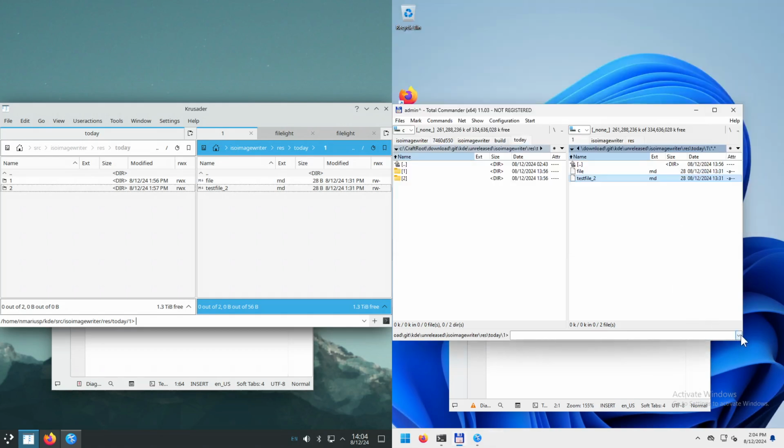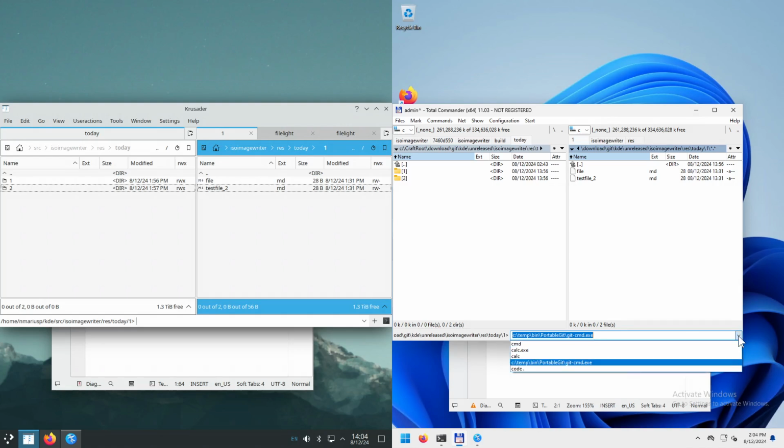A thing that I always need in Windows is Git, because I install portable Git. I never install Git to c:\program files. And I cannot really remember the full path of the git-cmd.exe executable. So that's why I have it saved in here in the history of the Total Commander command line bar.